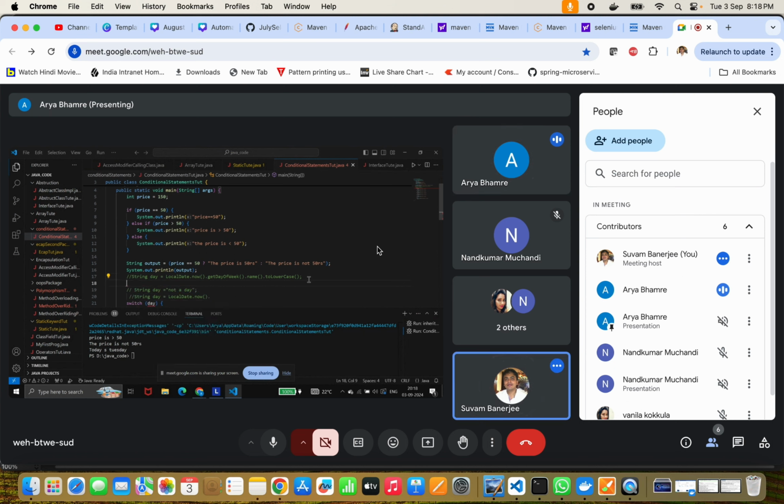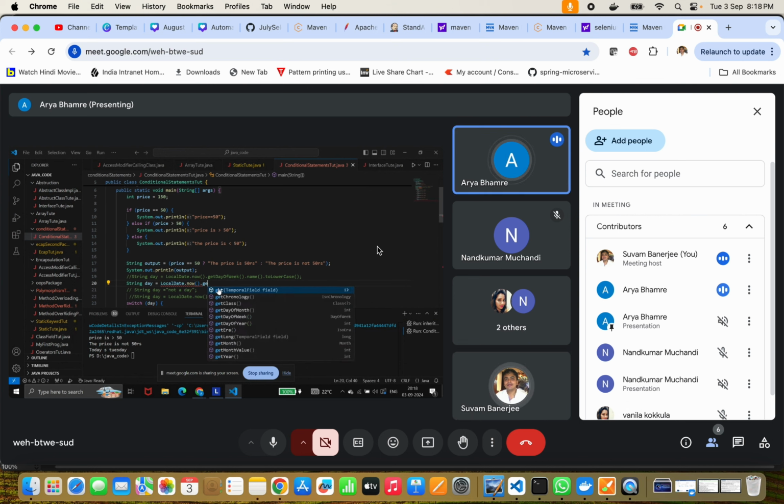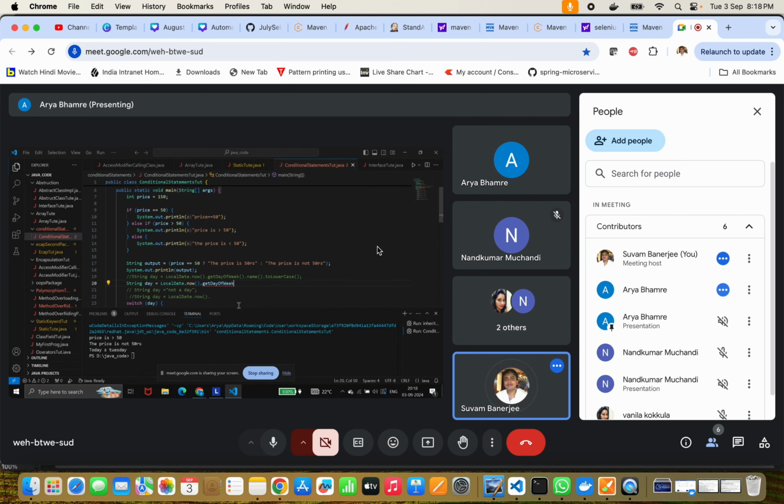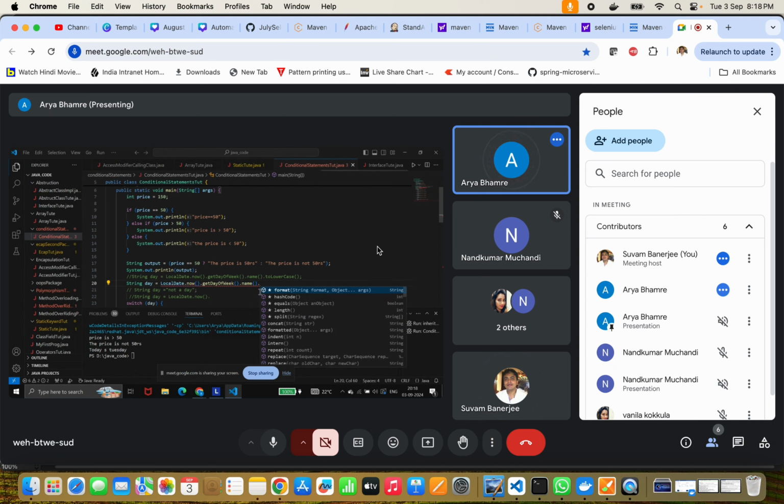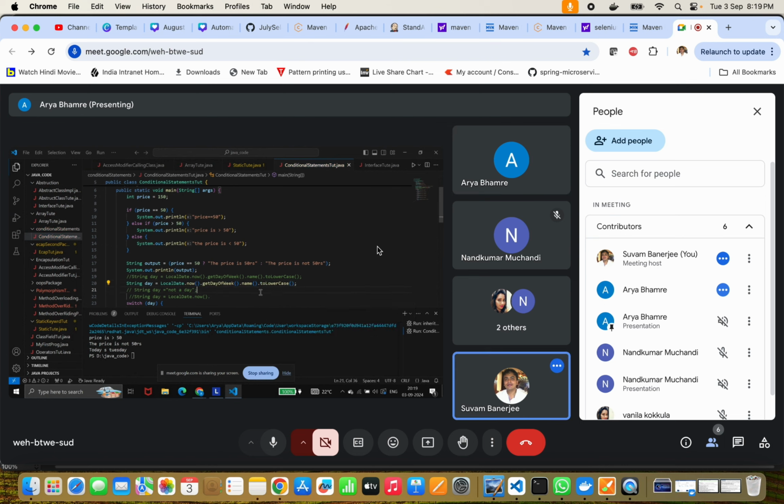S capital. LocalDate dot now dot get day, getDayOfWeek, dot name. Import it, automatically import it.